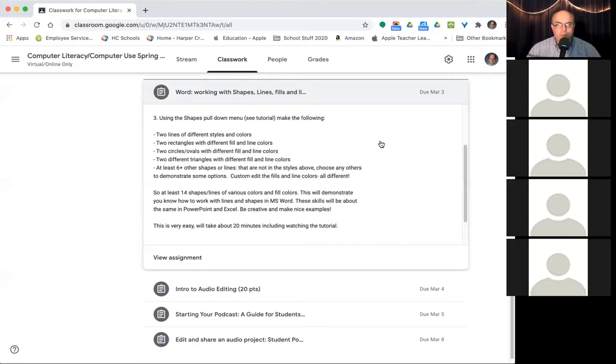Now you're gonna make 2 different styles, thicknesses, colors, things like that of lines. You're gonna do this where rectangles, you're gonna make at least 2 different ones that look different, feel different, got different lines around them, different colors.